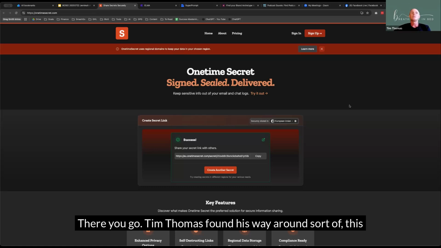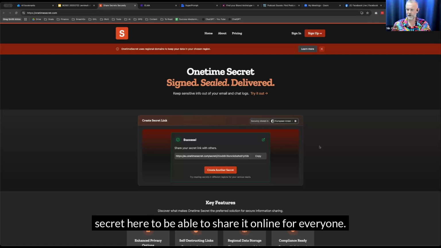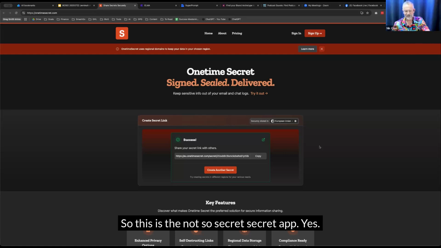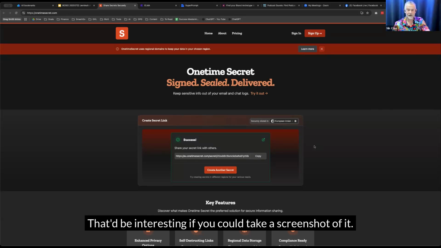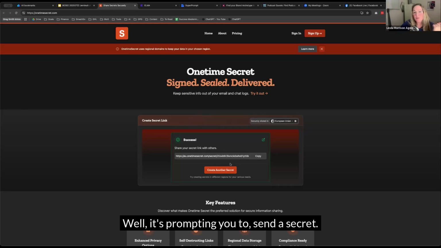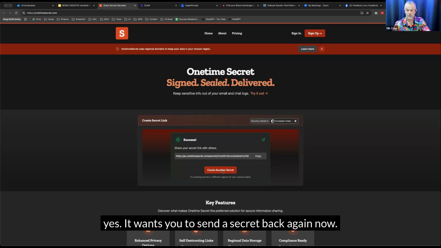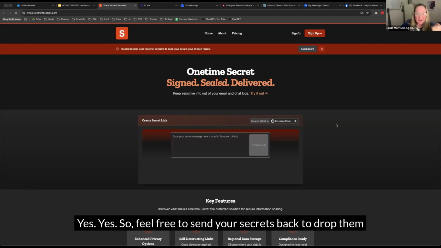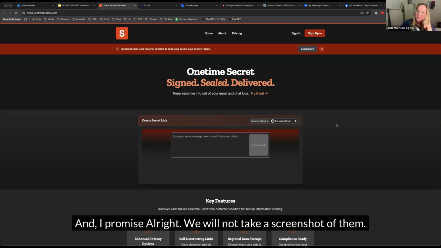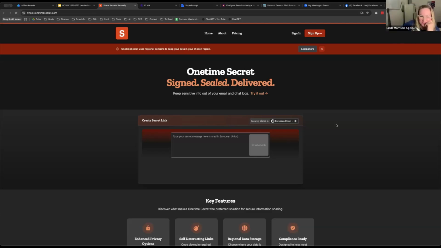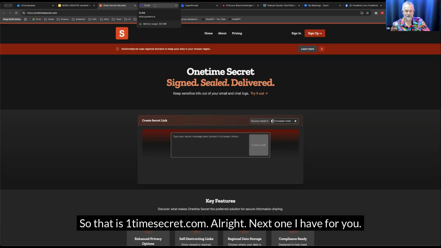Yeah. There you go. Tim Thomas found his way around this secret to be able to share it online for everyone. So this is the not so secret app. Yes, that'd be interesting if you could take a screenshot of it. Well, it's prompting you to send a secret. Yes, it wants you to send a secret back again now. Correct. So feel free to send your secrets back, drop them into chat there. And I promise we will not take a screenshot of them. All right, so that is onetimesecret.com.